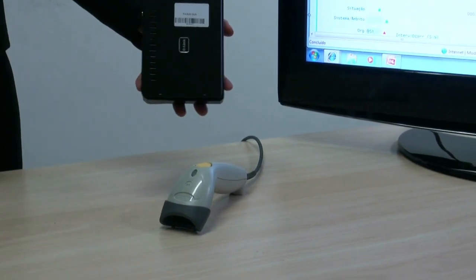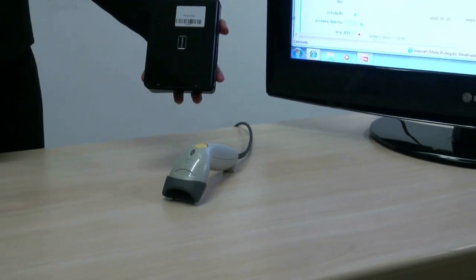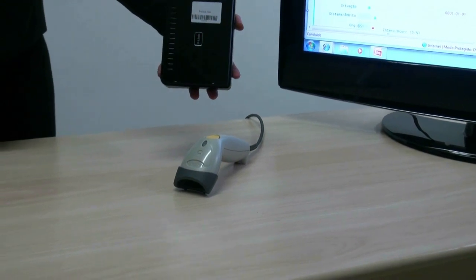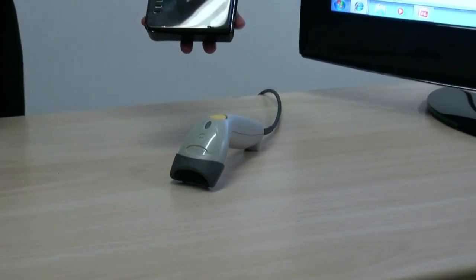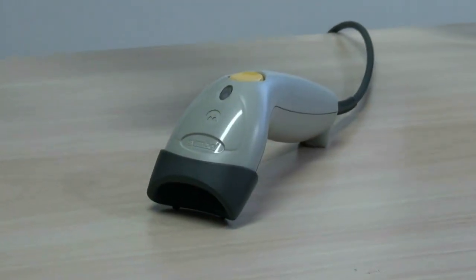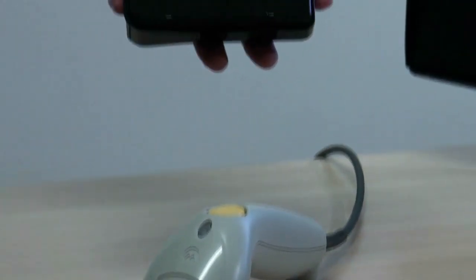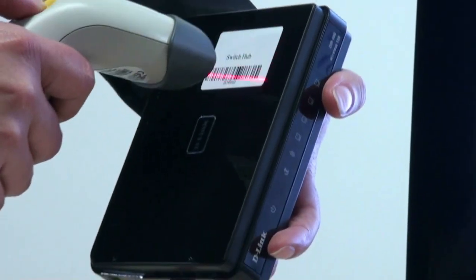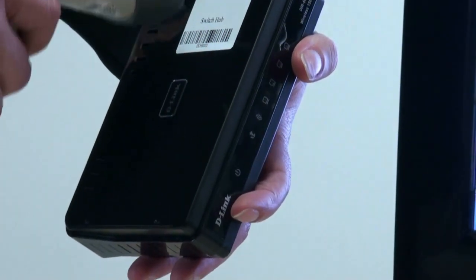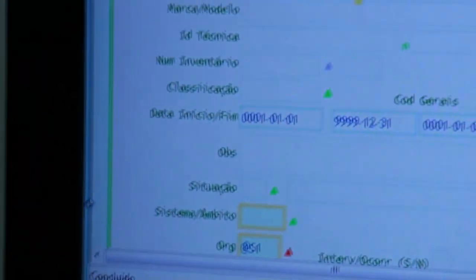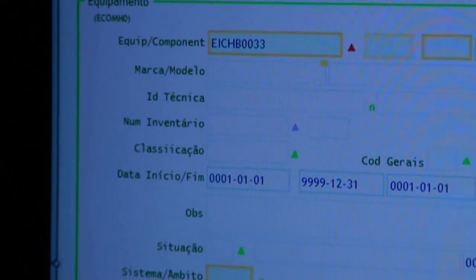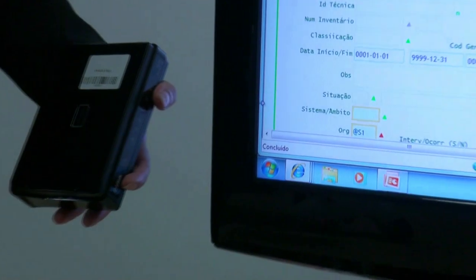A similar though less advanced solution is the use of barcodes and optical reading. Let's see. Here is a switch containing a barcode tag. We can read it with a barcode reader and the result is the same in terms of input to the system. Well, we have entered those pieces of equipment into the system. But what does this have to do with tracking?